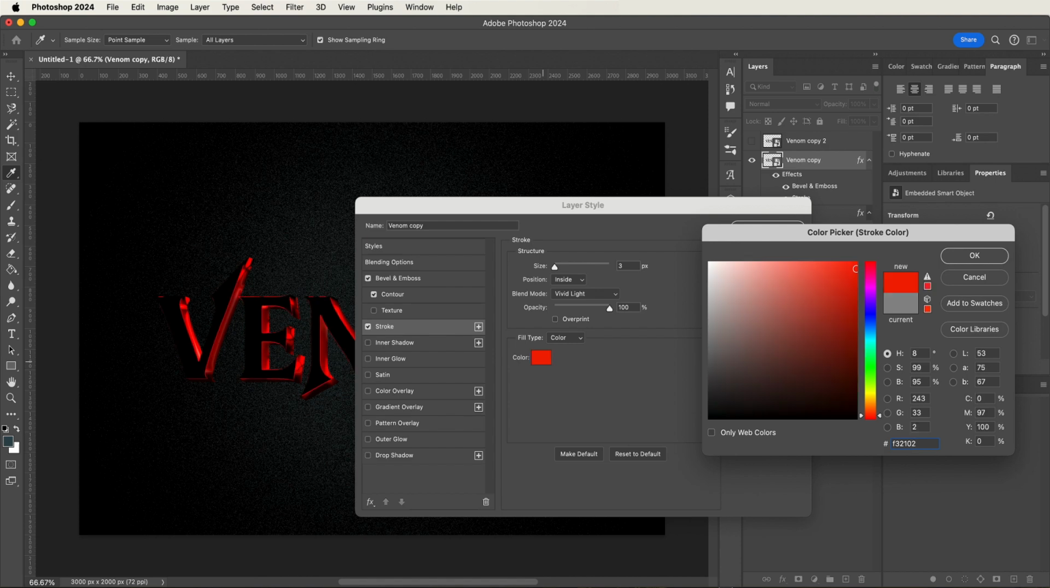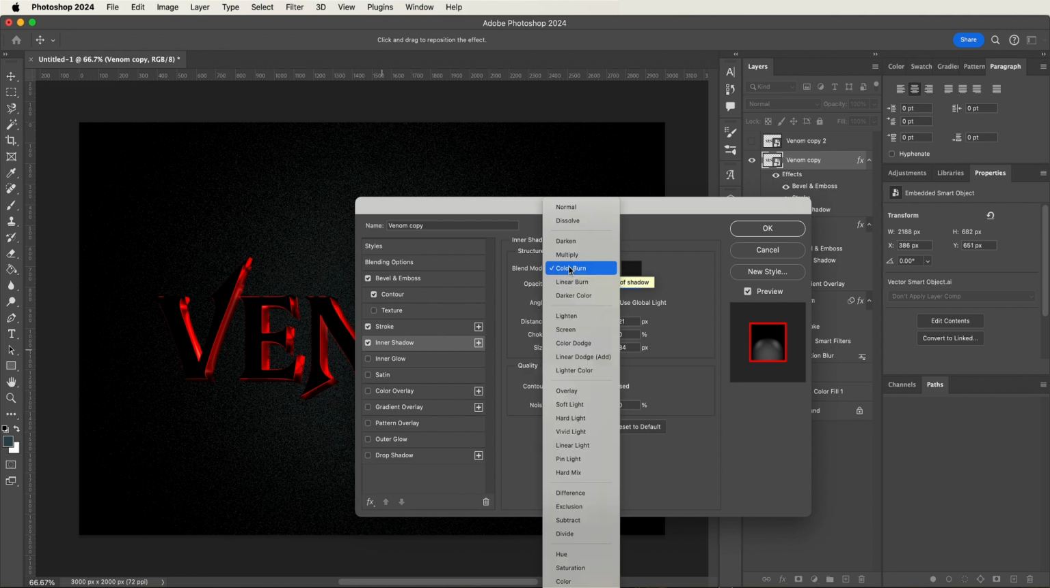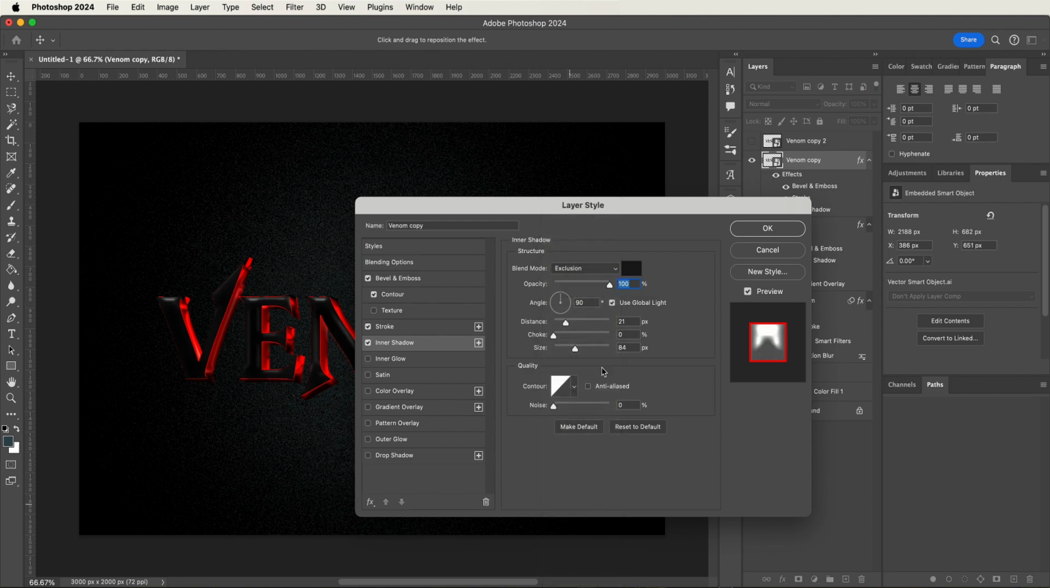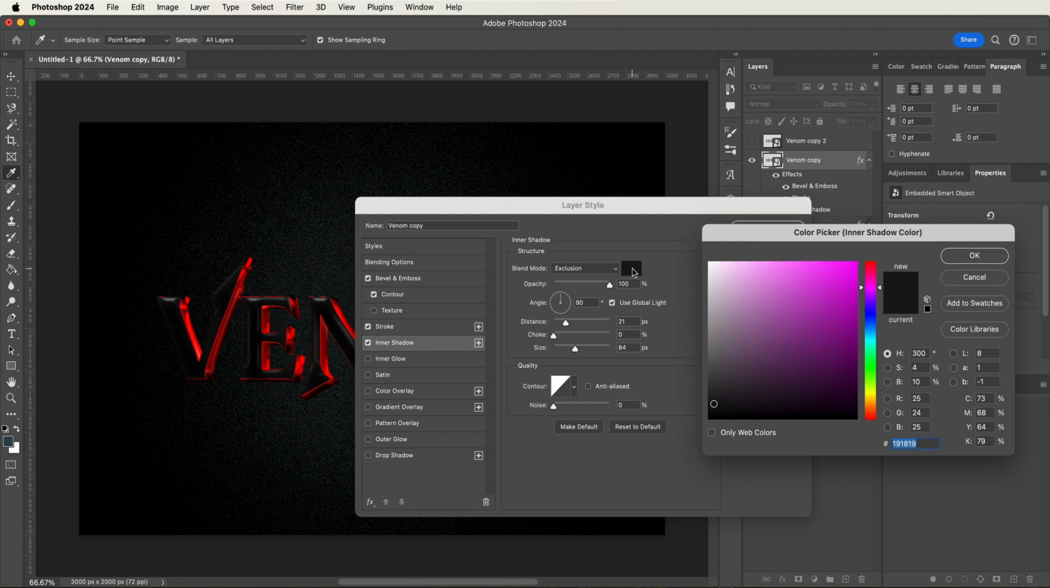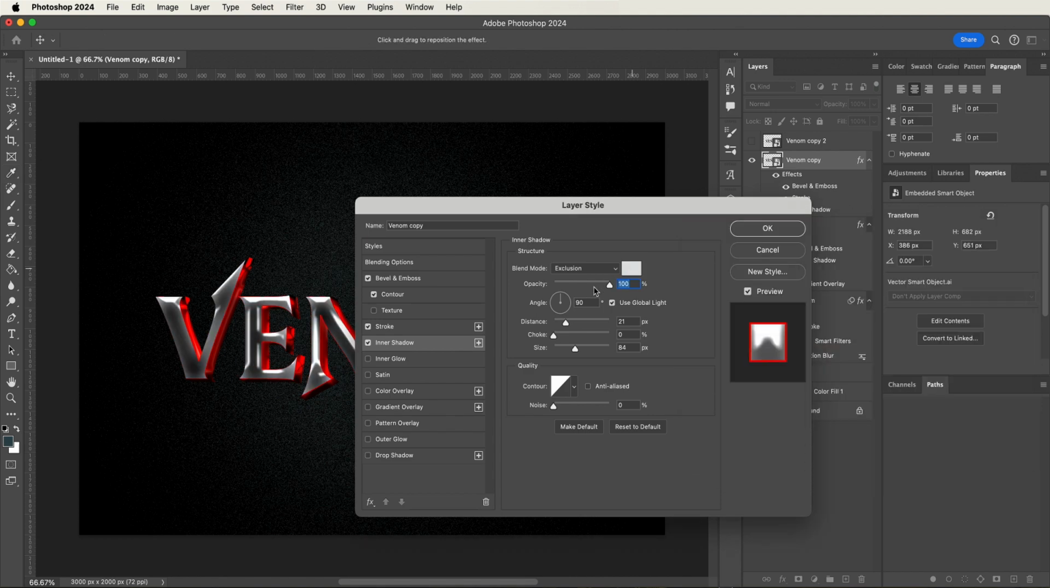Now click on Inner Shadow. Change the blend mode to Exclusion. And the color will be E0E2E3. Make sure Use Global Light is checked, and then distance will be 124, size will be 59. Change contour to this one, and now click on Gradient Overlay.